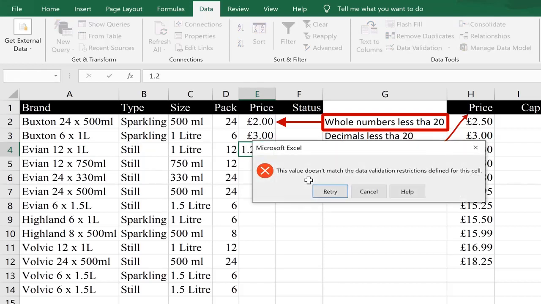Whenever we try to enter a fractional number, a message will appear, and this message is: the value doesn't match the data validation restrictions defined for this cell. So we have restricted this cell to enter the data for whole numbers. That's why Excel is not allowing us to enter the value which is not a whole number.